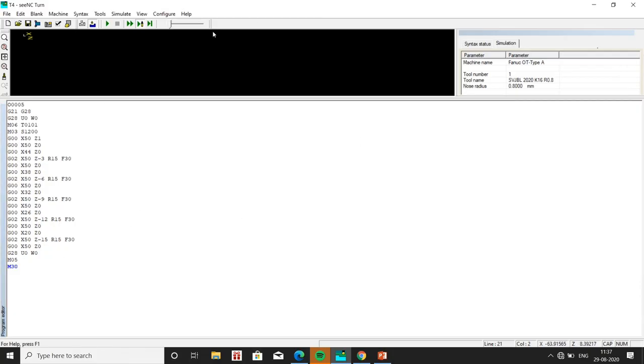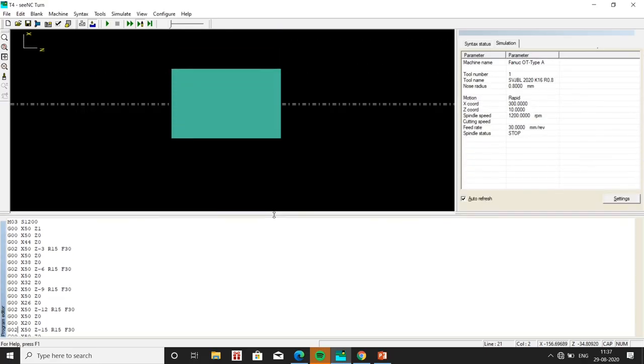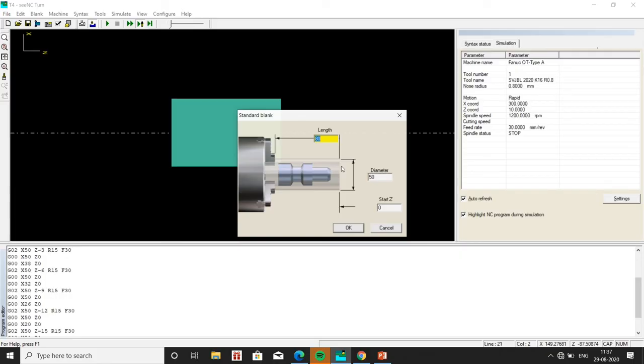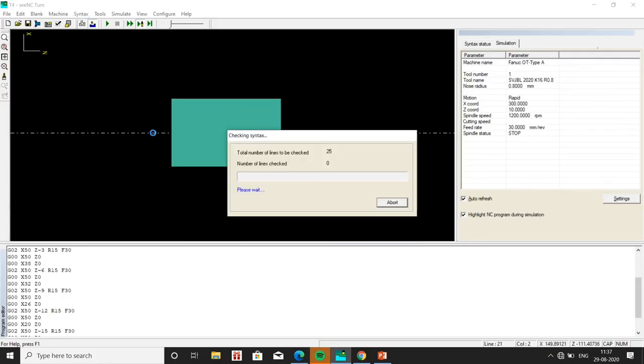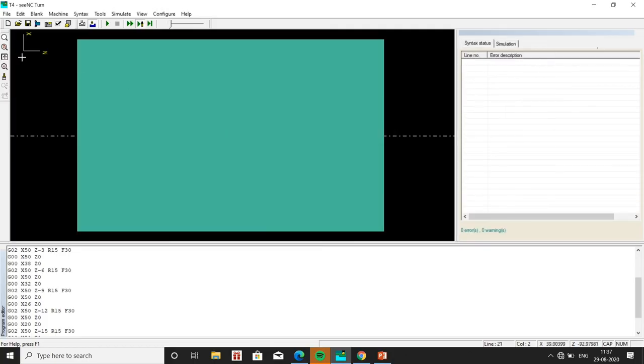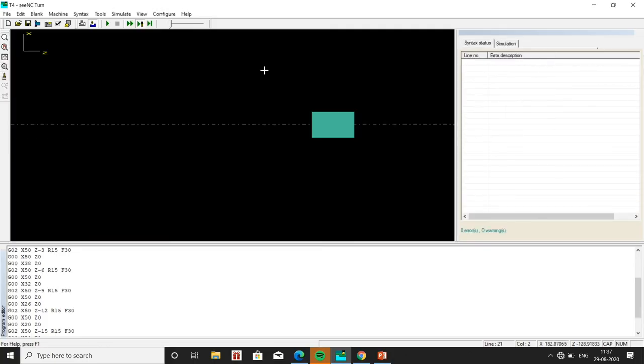Once you have replaced all G03 with G02 of the previous program, click on syntax and check for the syntax errors, and then go to tool blank. Everything will remain the same as before, so we don't have any errors. Now click on play.